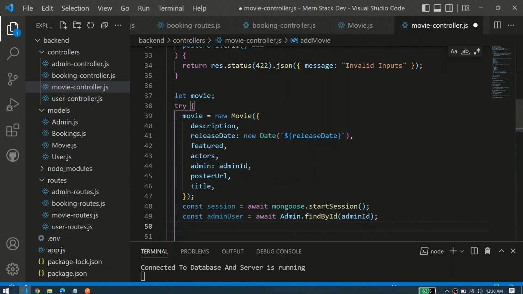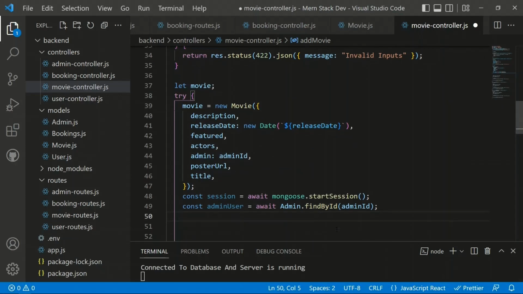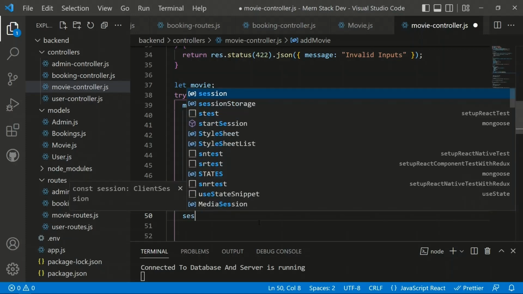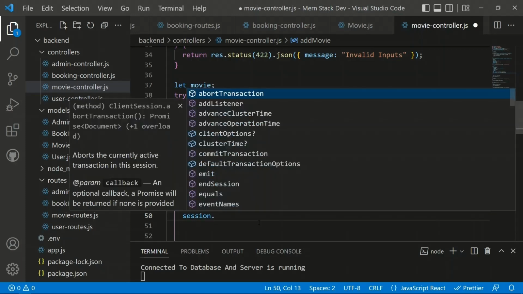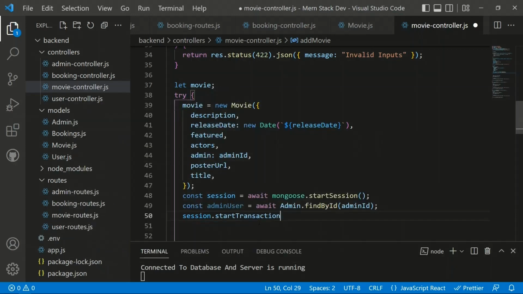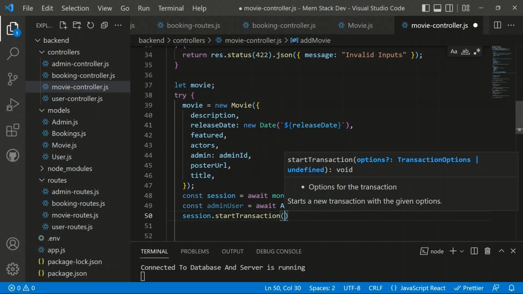After that, we can create a transaction. We need to start a transaction in which these records will be saved in a single transaction. So let's start with that. We have the session variable, and the session creates a transaction. We have the function startTransaction, which will just start a new transaction.